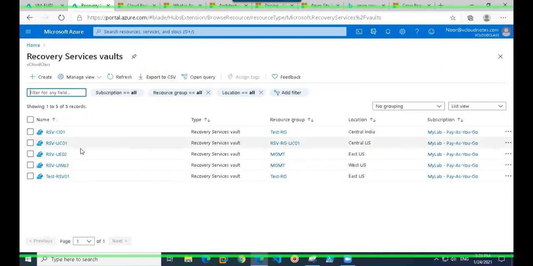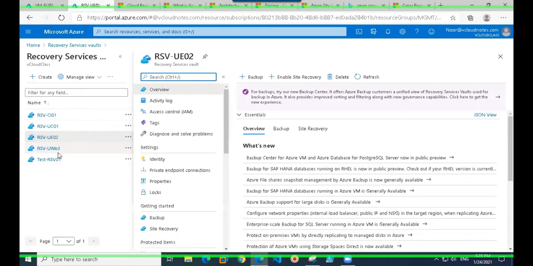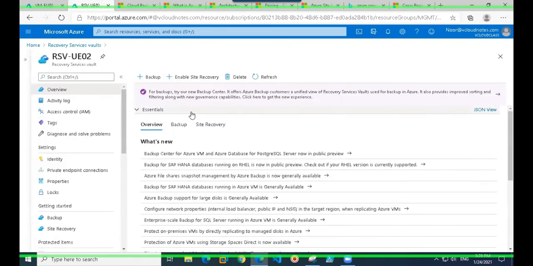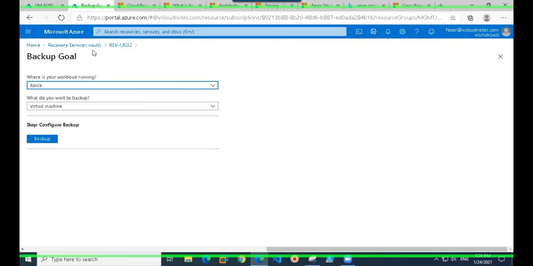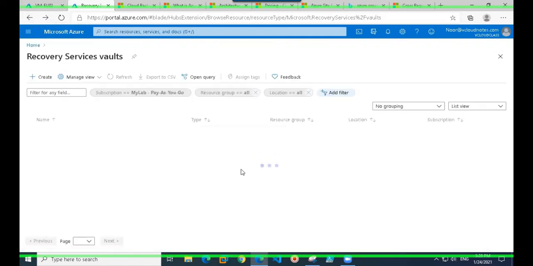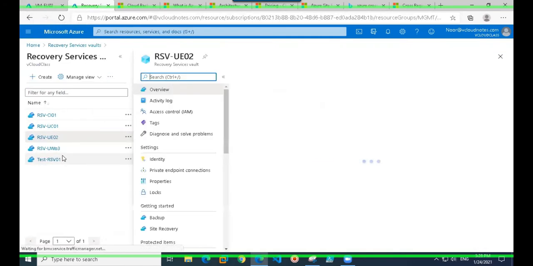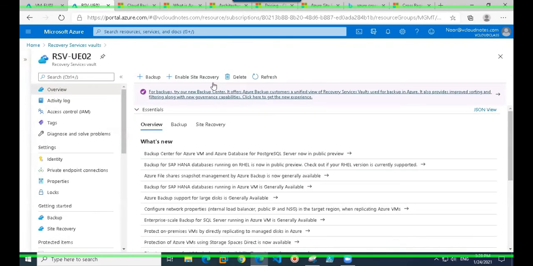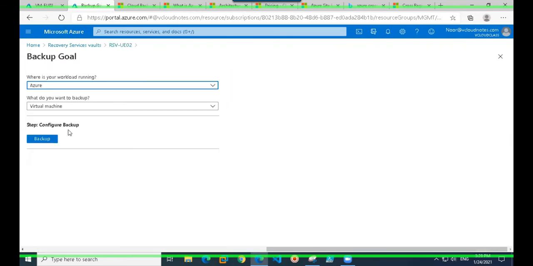Recovery services vault. Okay, go back. Oh no. Okay, I was on the right blade. This is the new one, so that's why.